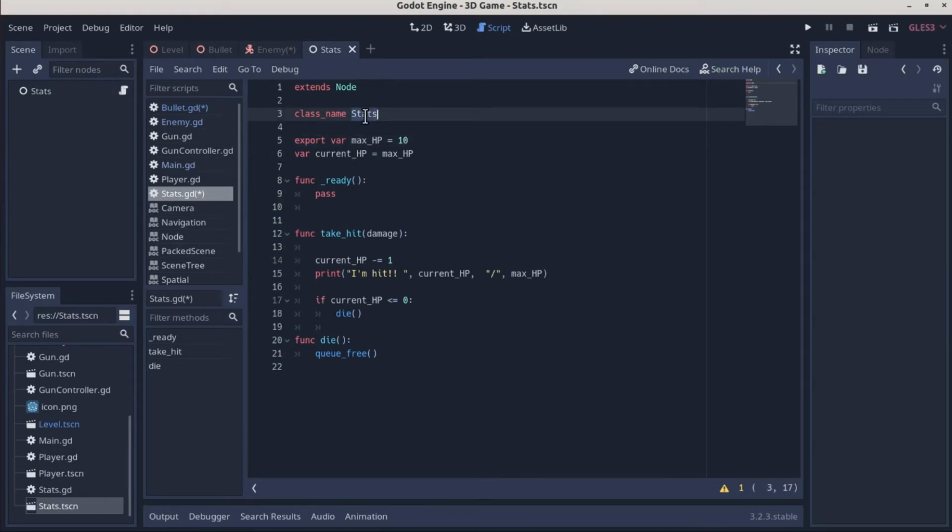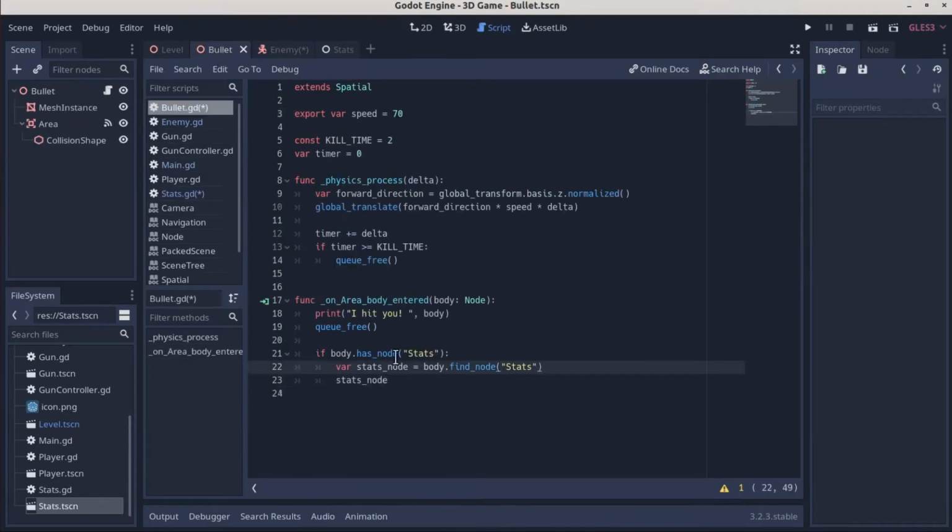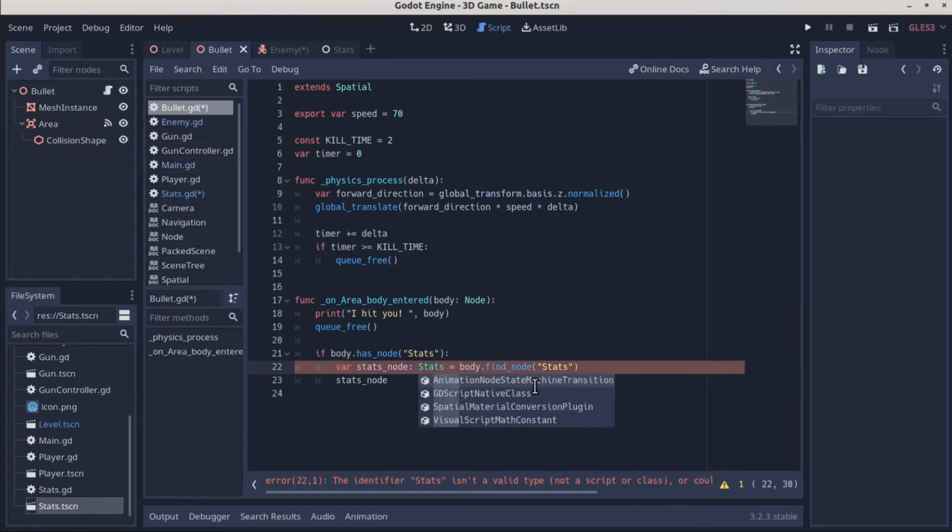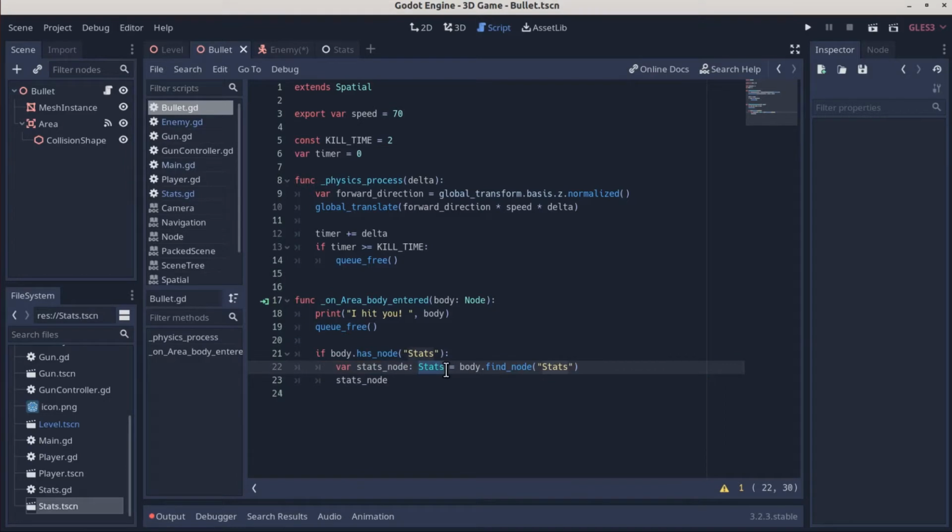This will now be registered in Godot, and we can say var stats node, and same thing, give it a type hint that this is a Stats. That didn't work. That did not appear for us. So what if we go equals as Stats? Can we do that? There we go.